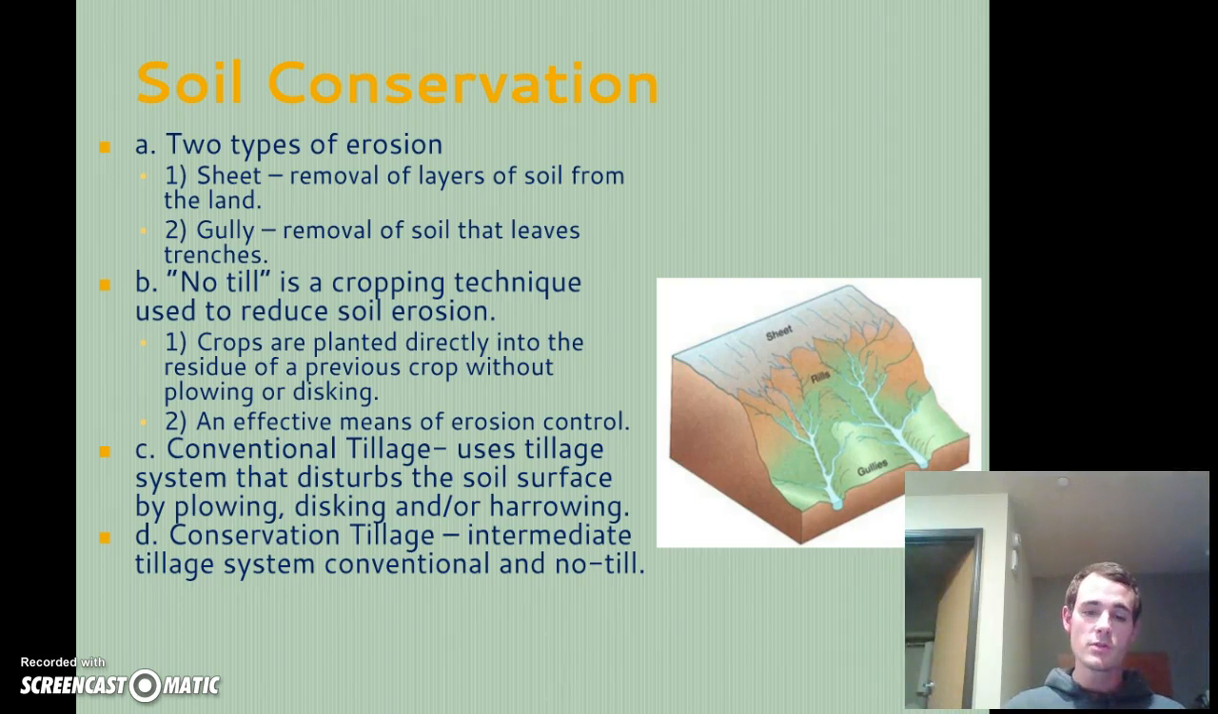And then there's conventional tillage. It uses tillage systems that disturb the soil surface by plowing, disking, or harrowing. This essentially involves turning up the soil. And sometimes conventional tillage is necessary, or a lot of times it's necessary for crops like tobacco and corn. Conservation tillage is an intermediate tillage system between conventional and no-till. So it's a combination of both systems.